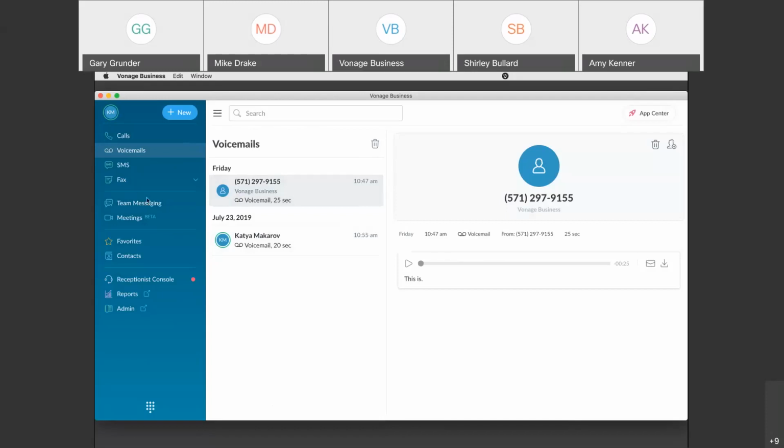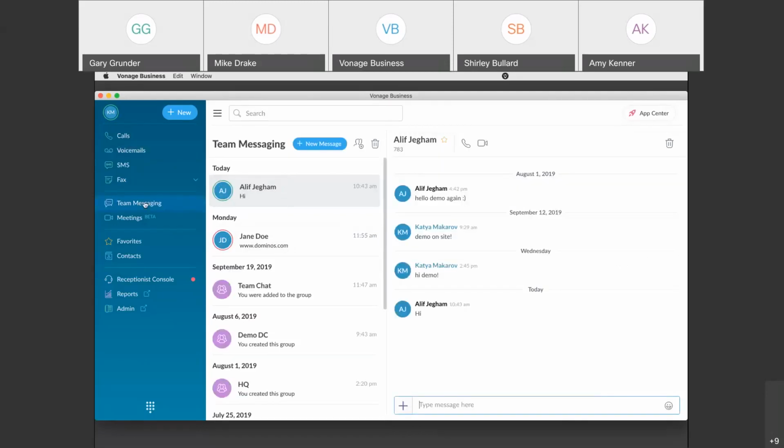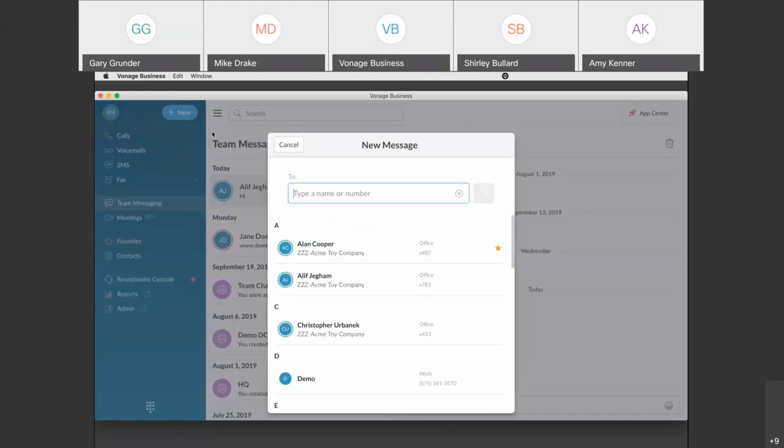So messages, I'm going to start with team messaging and go into SMS. Team messaging is an internal messaging system where you can send messages both between one individual and yourself, or you can group messages internally of up to 200 people. To start a new message, you go to New, Message. You just want to start a message with an individual.